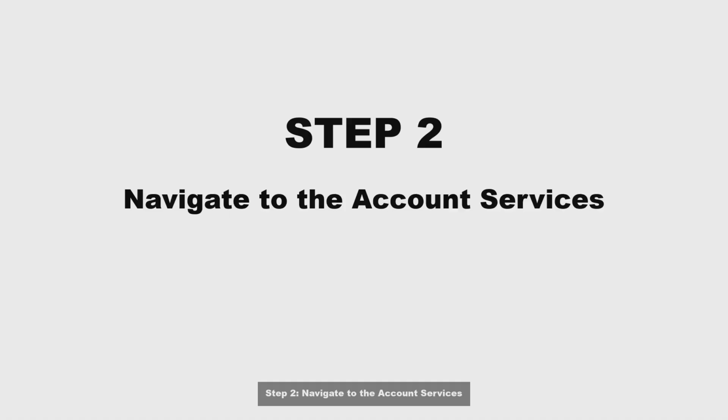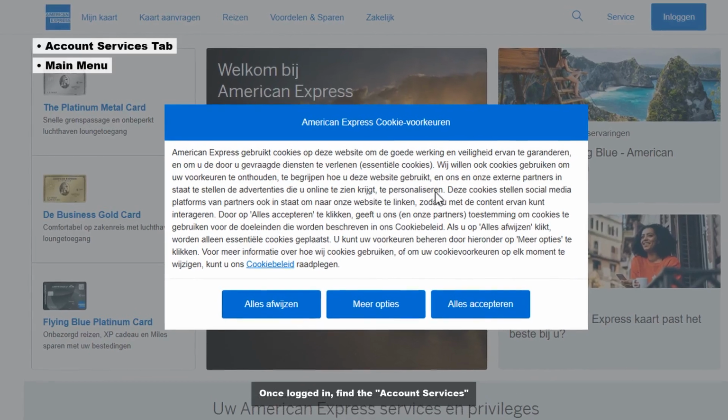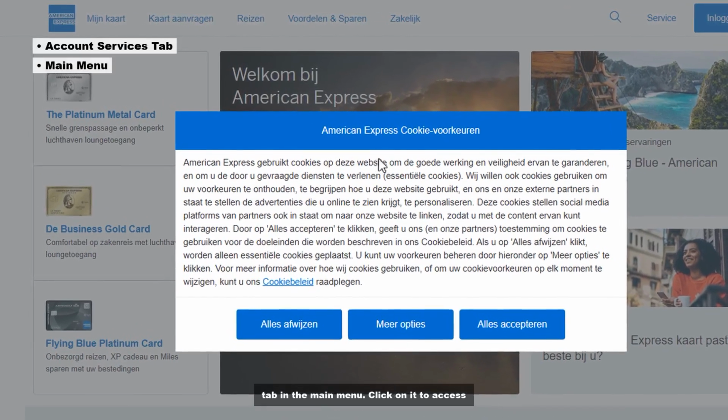Step 2. Navigate to the account services. Once logged in, find the account services tab in the main menu. Click on it to access more options.